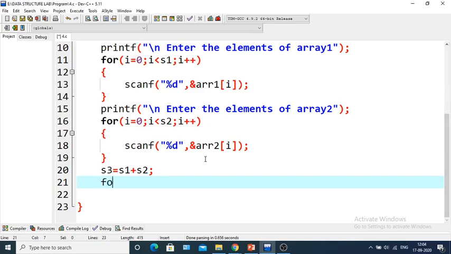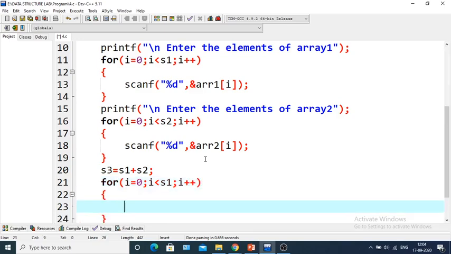Okay. So for that we will use the for loop, I equals to 0, I less than S1, I plus plus. Okay. So ARR3, sorry, ARR3[I] equals to ARR1[I].